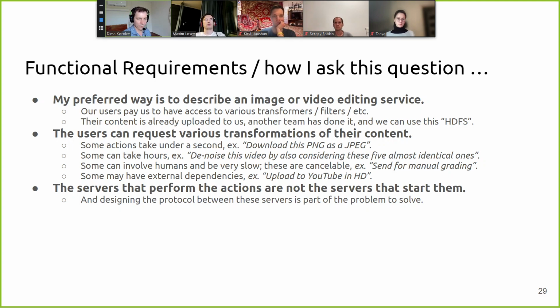Some are super quick and simple, such as download this PNG as a JPEG. Well, you need to re-encode the image, but still, it's a sub-second operation. It's super quick, but chances are you don't want it to be done by the same node that received the request, like from the web browser.